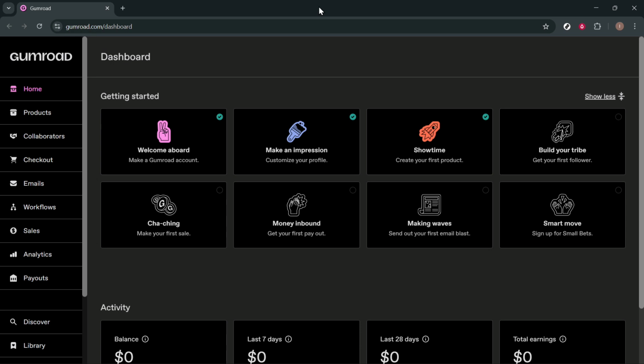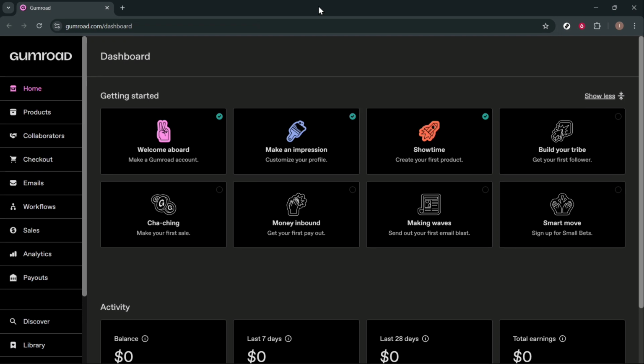So, PayPal is one of the most trusted payment methods worldwide. Connecting it to Gumroad makes checkout easier for your customers. So, to enable PayPal, you need at least $100 in Gumroad sales and one successful payout. PayPal must also be available in your country.